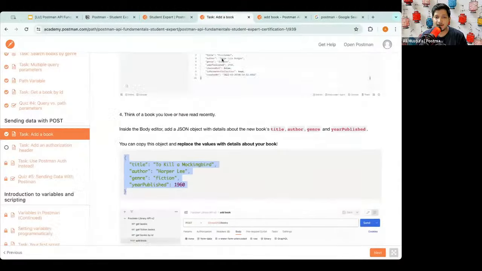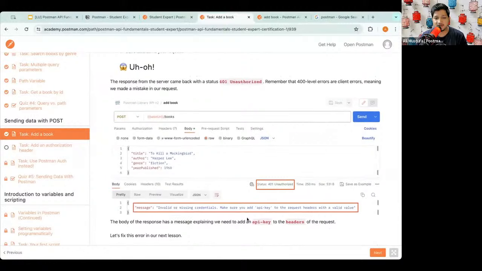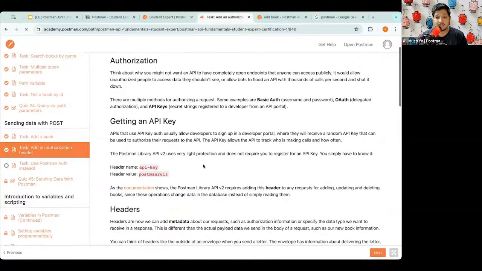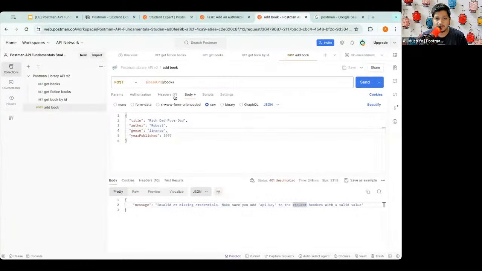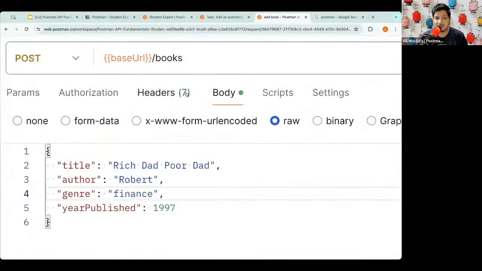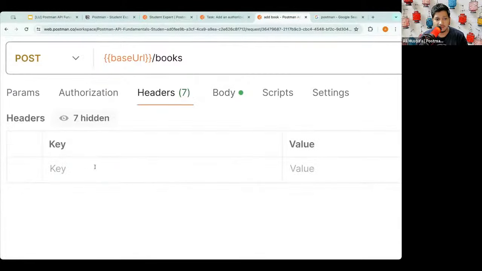So let's go back to Academy. And obviously you will see this error. Let's go to next and add a header on top of that. So what we are going to do is we are going to go here and you can see this is the header name which we need to add, which is API-key. Let's go back here and header is also beside body. So you can click on headers. Key is API key and the value is Postman rules.